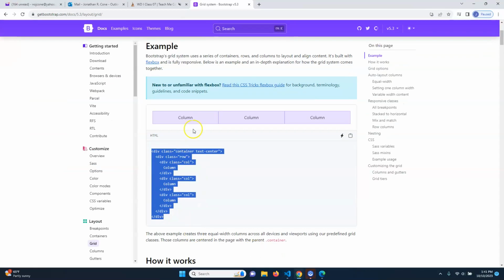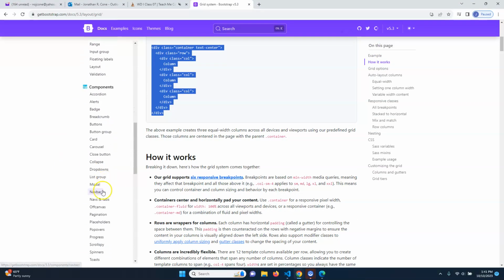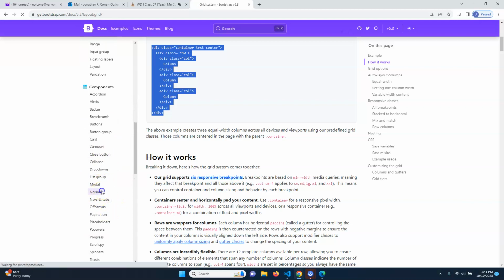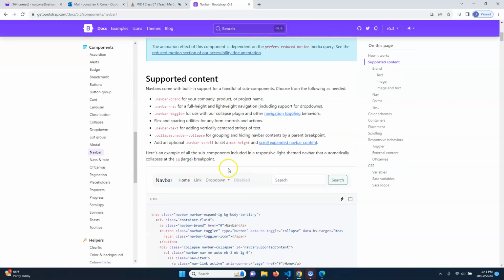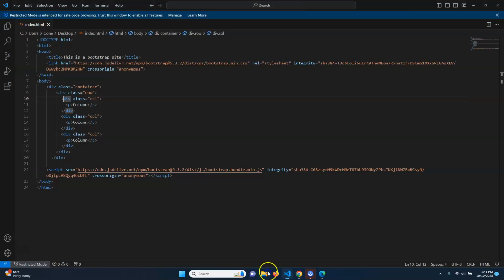But if you need to put in some other elements, such as the navbar, what you can do is scroll down. I'm in the components section. You'll see navbar, and a couple of different options in here. I'm going to copy the first one, it's probably fine. So just this little copy to clipboard. I will go back here.